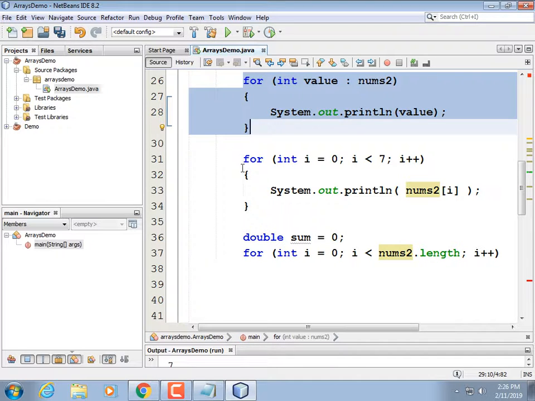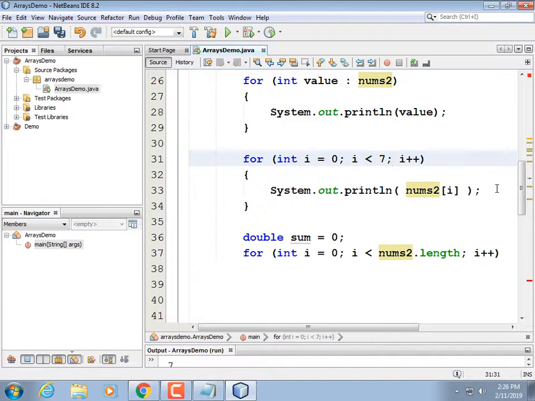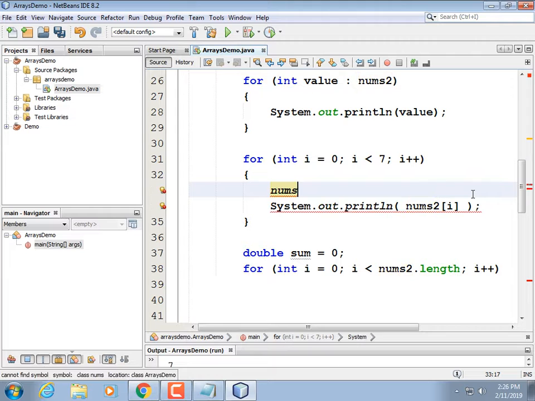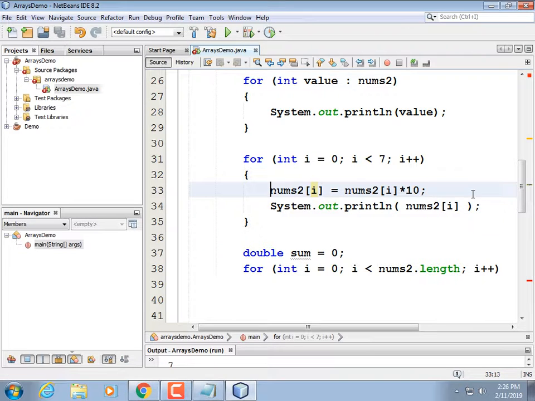This way we have the index numbers so we could change them. If we wanted to add 1 to every value in the array, we could do that, right? We could do nums2 subscript i equals nums2 subscript i times 3, right? We're multiplying every number times 10, something like that. We can change the value. This code would not work up here. I'm going to comment that out.